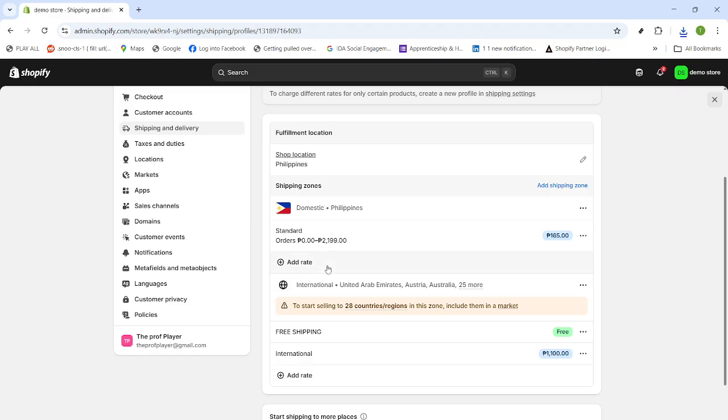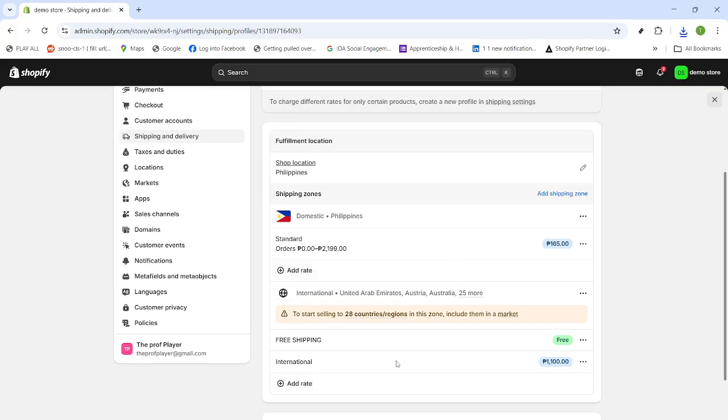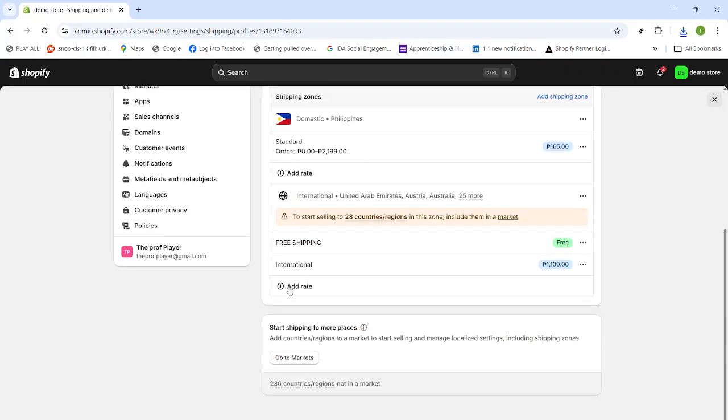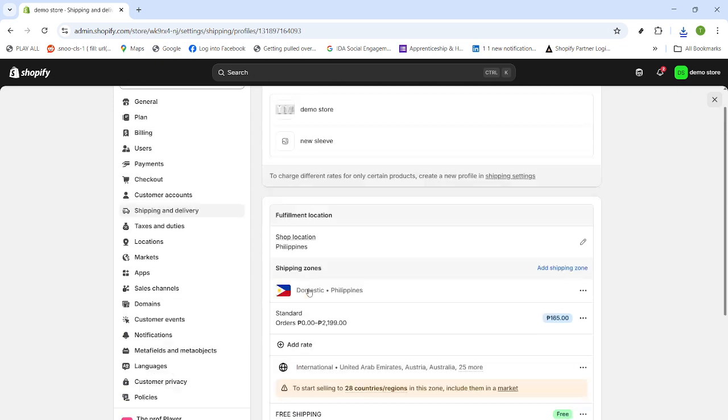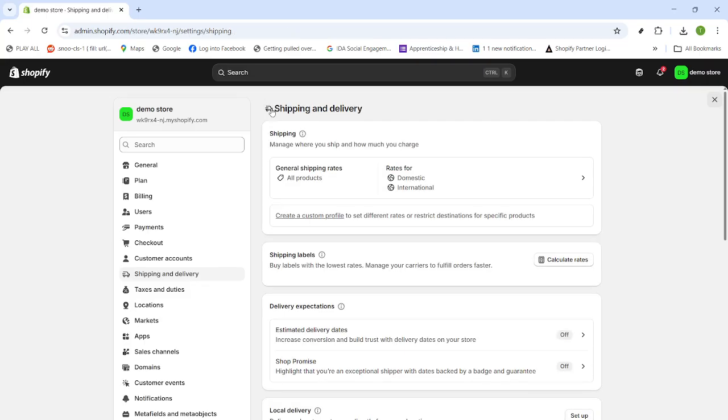Click Add Rate to create a new shipping option. Give it a clear name customers will recognize, set the cost, and choose whether it applies to all products or certain conditions. When you're done, click Done to confirm. If you need multiple options, repeat. Add rate to create additional choices, like Standard and Express, then review and reorder them so your most popular option appears first. Next, scroll to the Shipping Labels section.